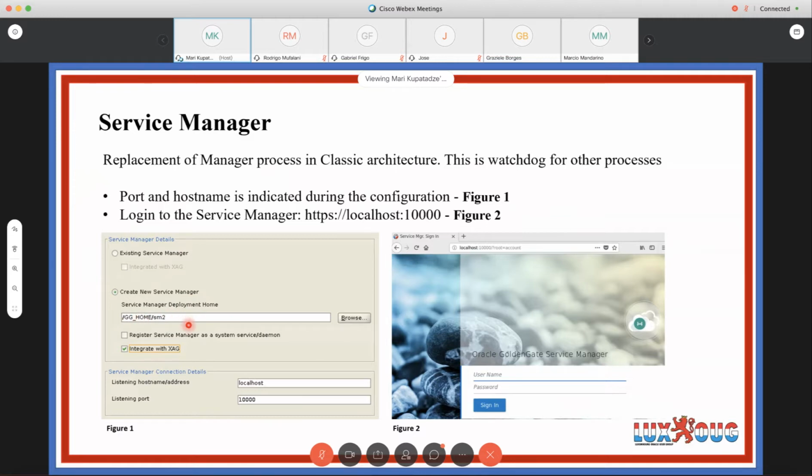and the home for the deployment. I also want to tell you about these two options. You choose either this one or this one. If you choose this one, it means you have a single instance database, and your Service Manager will be started as a service on your Linux machine. But if you have Real Application Cluster, then you should integrate with XAG. XAG is an Oracle tool, the so-called GI Bundled Agents.